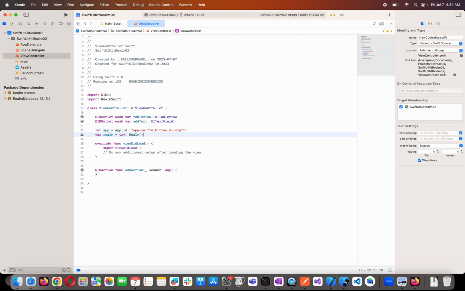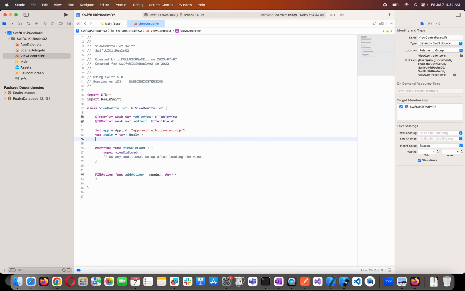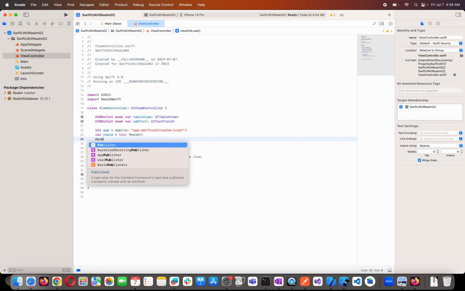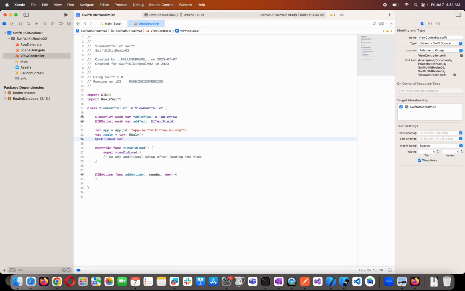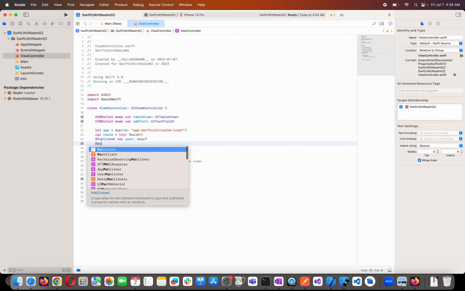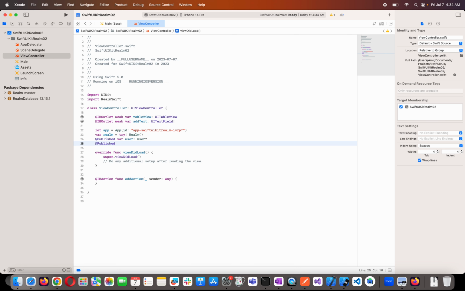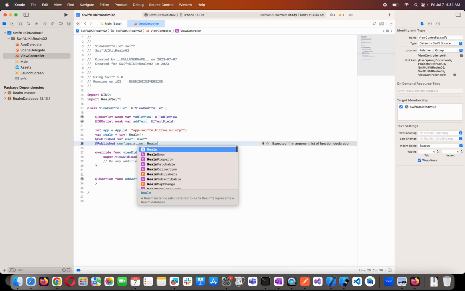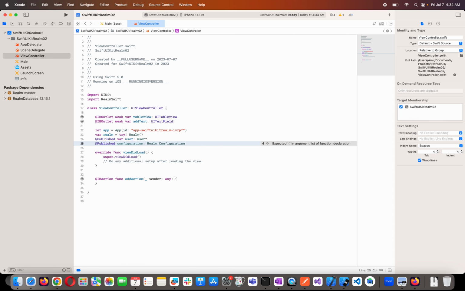And then I start to say okay, @Published variable by the name of user, type of User, optional, and again @Published configuration from type of Realm.Configuration, which should be optional.